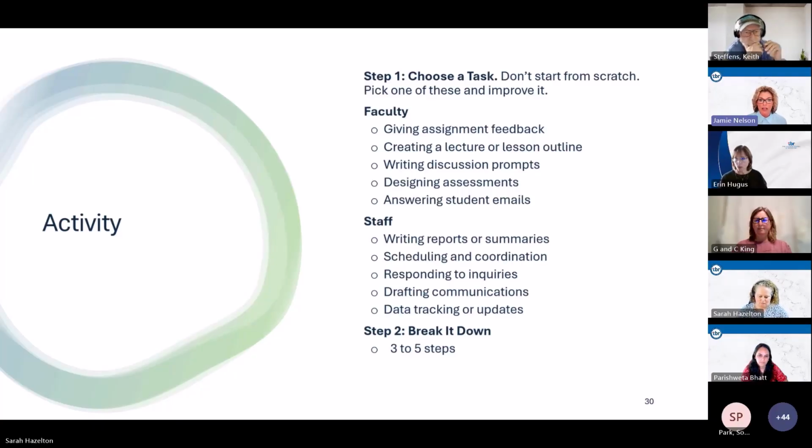But in our world in higher ed, there's a lot of crossover, right? So faculty will do those things that are listed under the staff listing. And maybe some staff are writing discussion prompts in their different areas. Advising is one that I think of. Or answering student emails. Everybody's doing that, right?